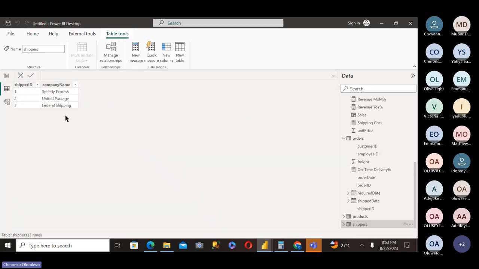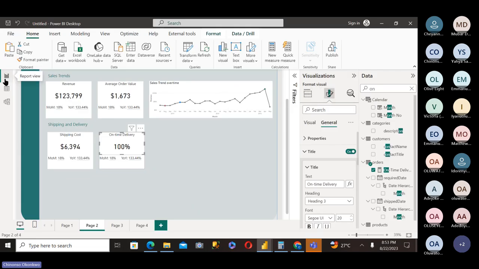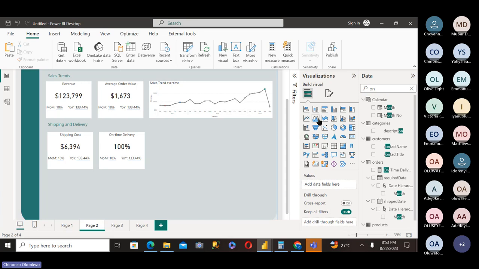So as you can see here now, we have three shipping companies. I want to see if there is a particular shipping company Northwind should be more focused towards, one that is meeting their needs in terms of their on-time delivery rate. So let's create another, let me get a bar chart, since this is categorical data.